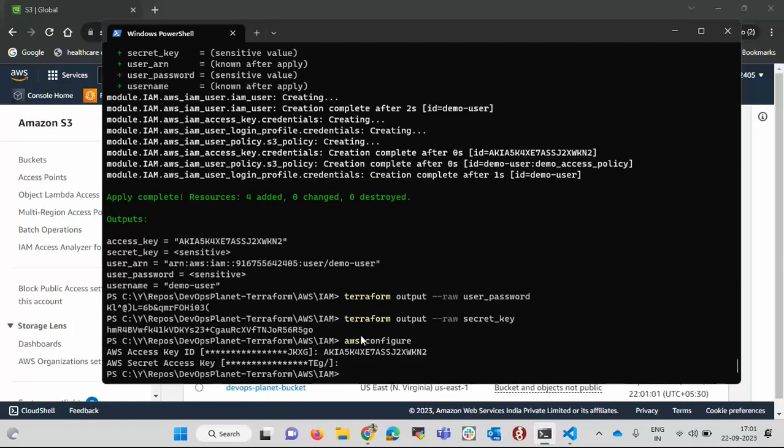So that is how we can create an IAM user with console access and AWS CLI access using Terraform.